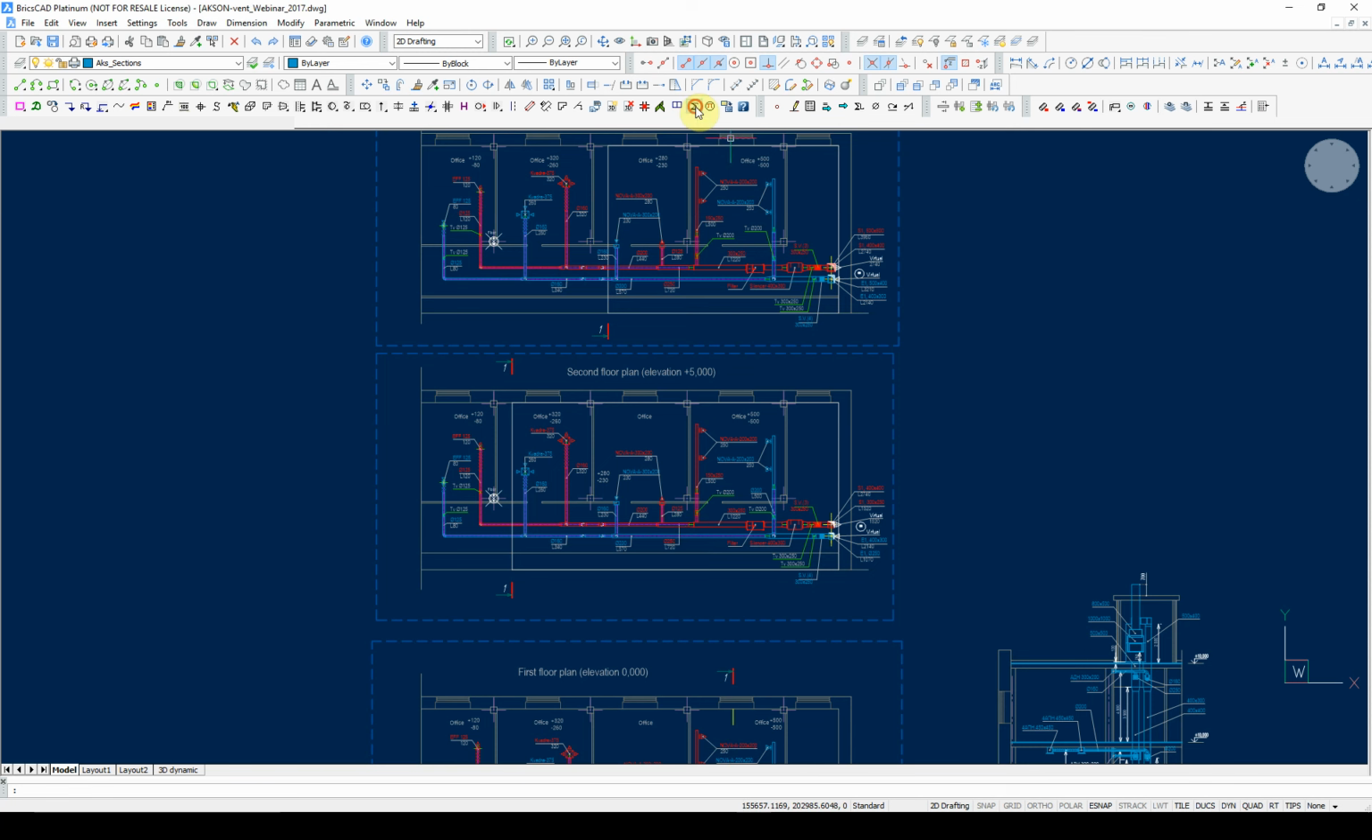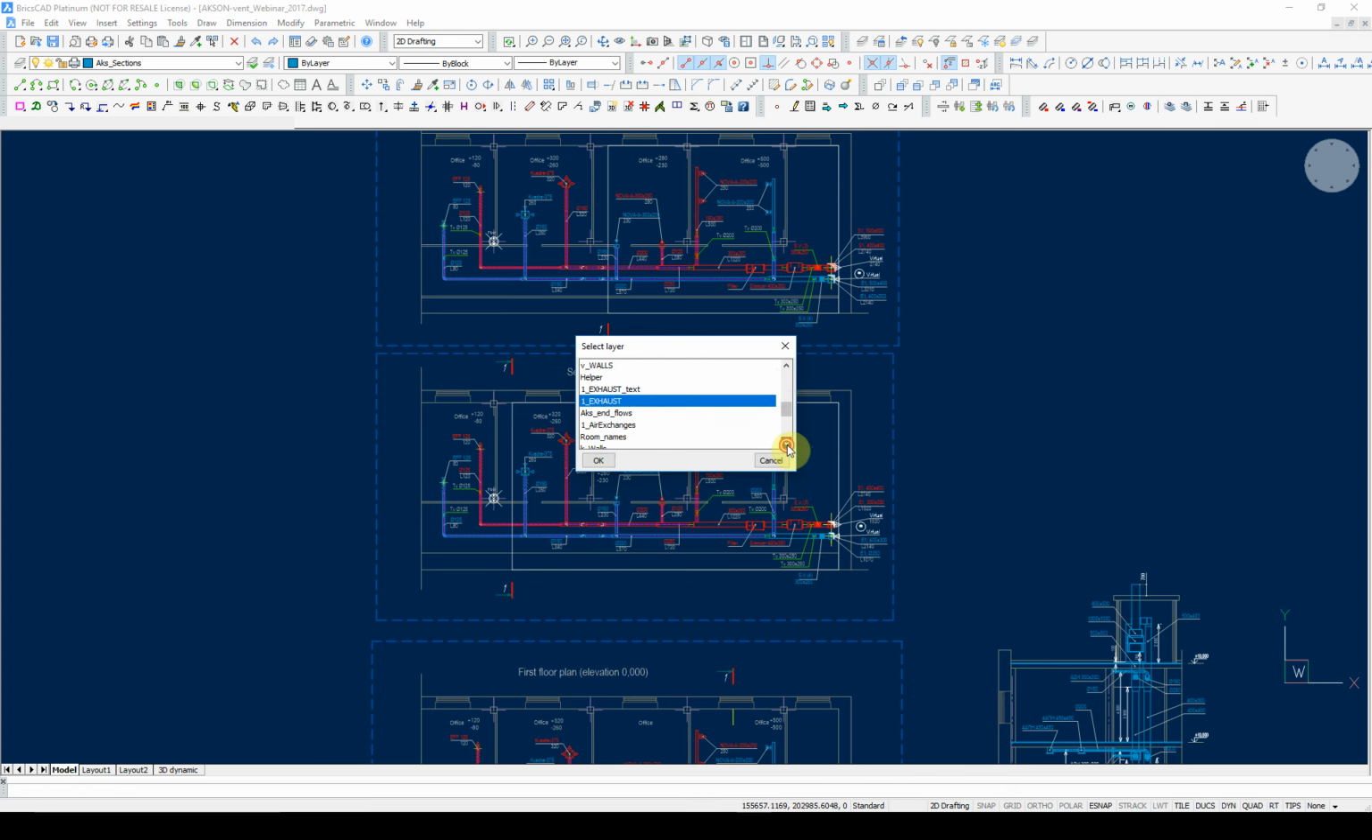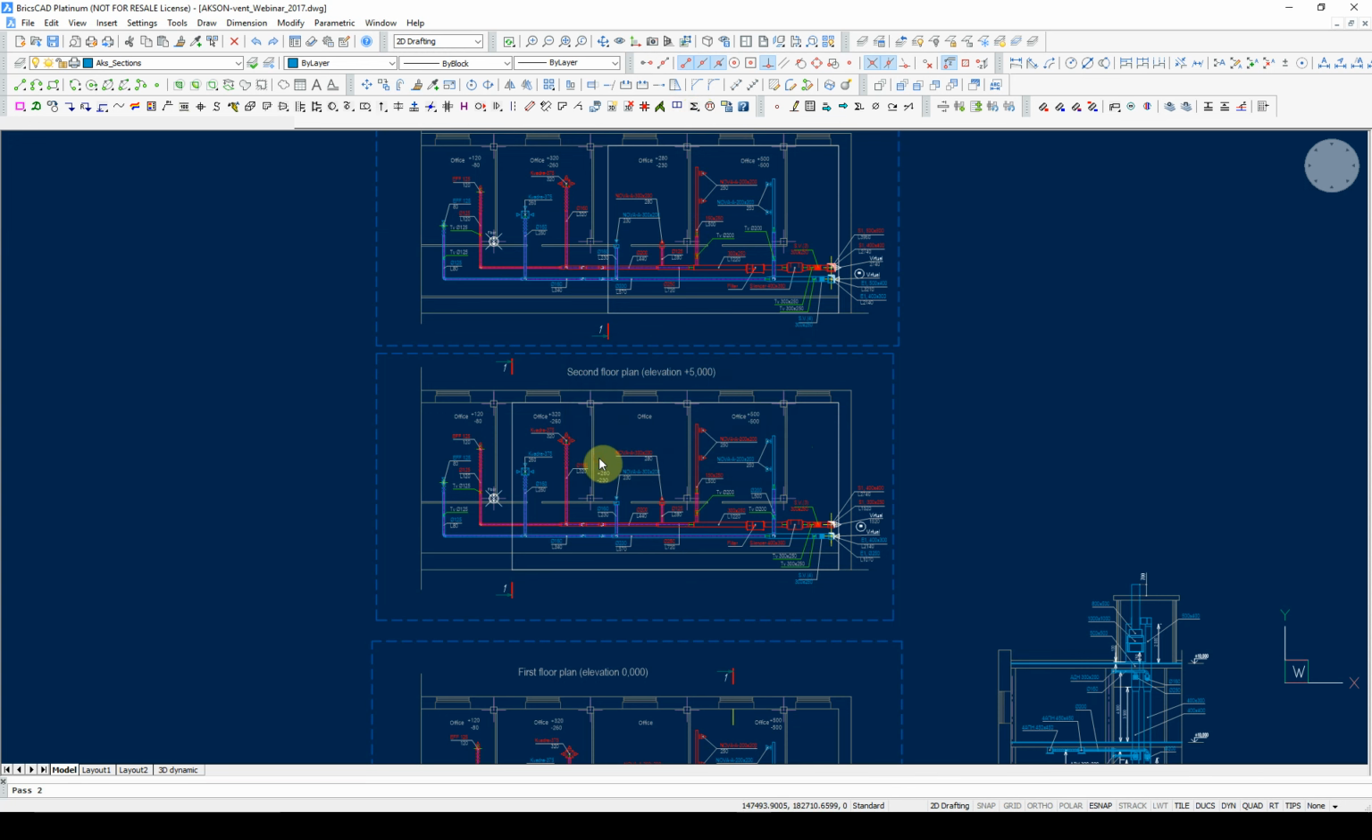Click the Schedule button. Select Start New Project. Click the Collect Data button. Select Layers, where the objects of the systems are located. AXON-vent will check whether all the necessary information is specified in the drawings.